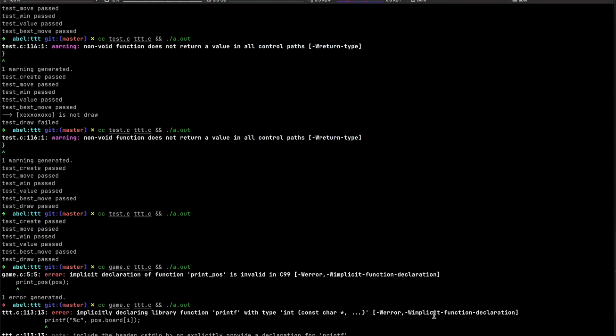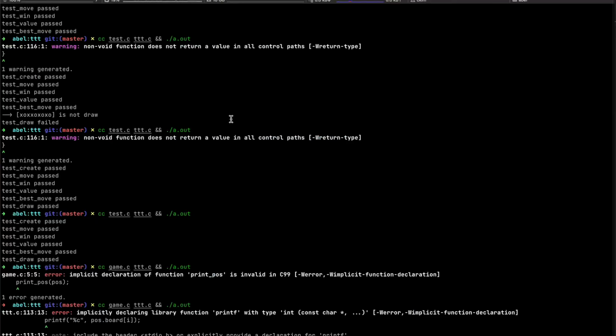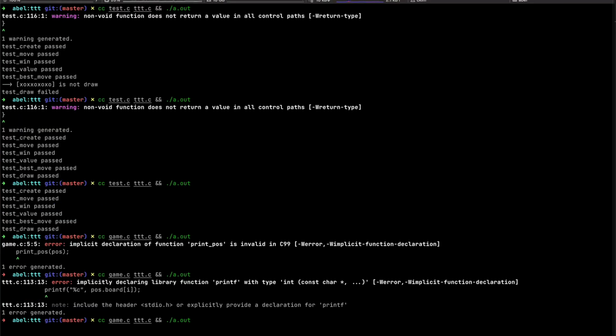By the way, the difference between angle brackets and double quotes is that angle brackets look for stuff in the system library area, usually like user include something, and double quotes mean it's in my work area, the workspace. Anyway, let's see if it works now. When it's first initialized, of course everything's going to be blank, so it's not very interesting.